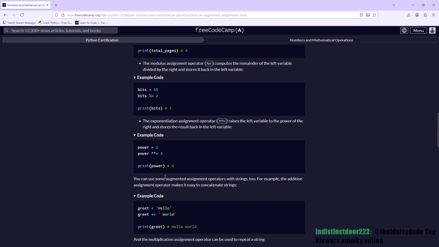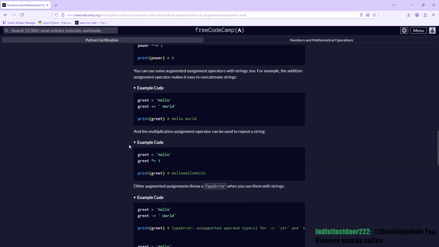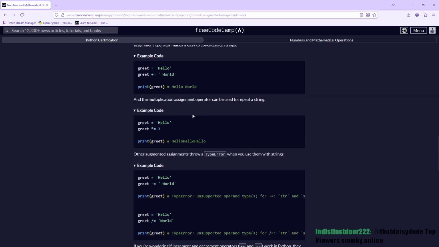You can use some augmented assignment operators with strings too. For example, the addition assignment operator makes it easy to concatenate strings. Oh right, they did that earlier. And it can be used to repeat a string. I think they showed us that earlier too, but not with the augmented assignment. Other augmented assignments throw a type error when you use them with strings.